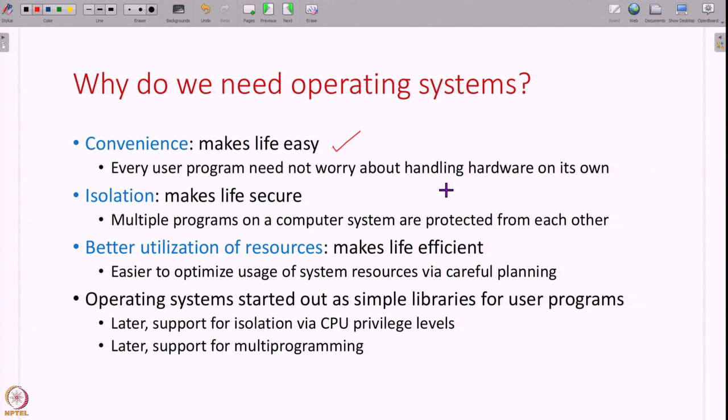But that is not all, right? You also need an operating system for isolation across multiple processes. If you have multiple programs running on the same hardware, all of these programs should be isolated from each other, right? And you cannot trust any one program to not damage all the other programs. And the way this isolation is achieved, the security is achieved, is by using an operating system. An operating system ensures that the different programs that are sharing the hardware are isolated from each other.